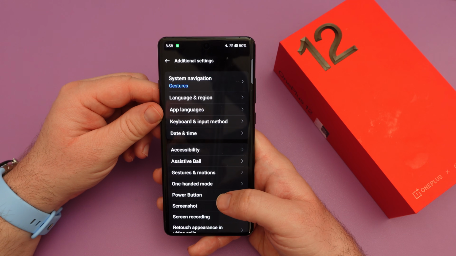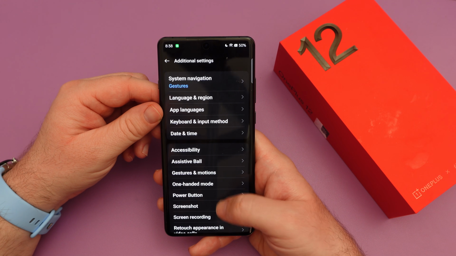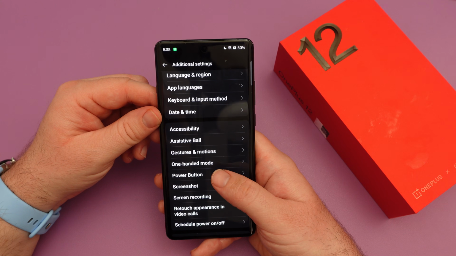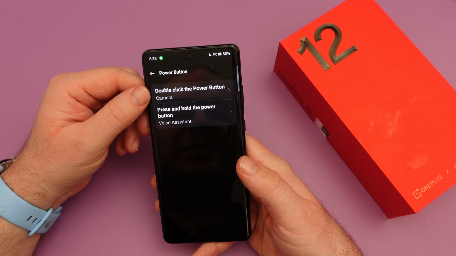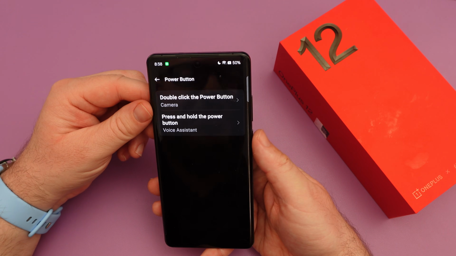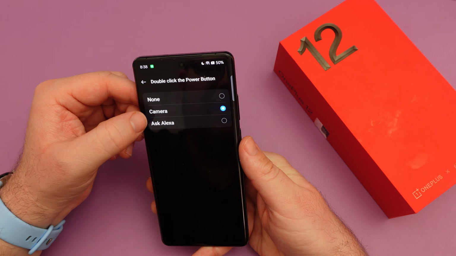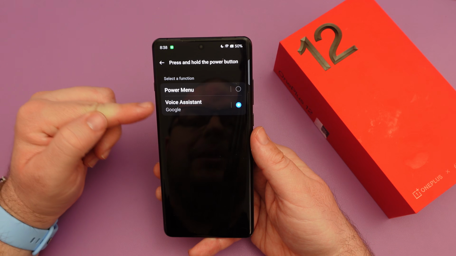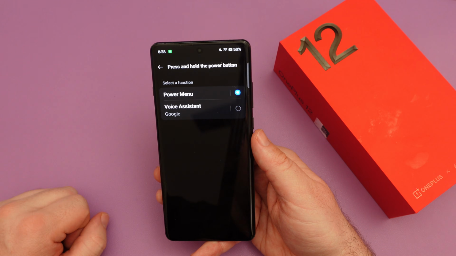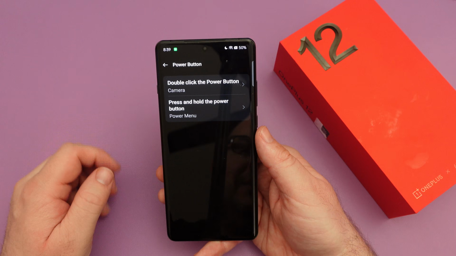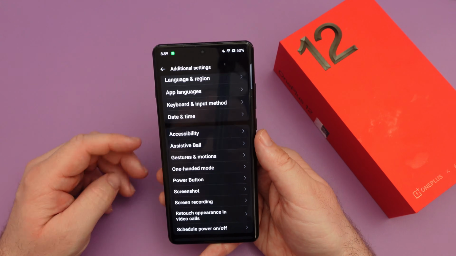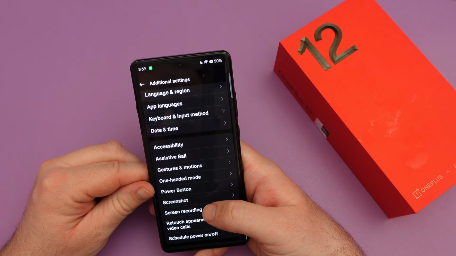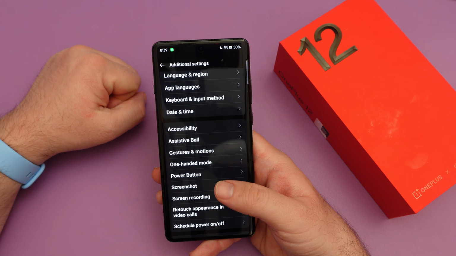Next, we want to go into the power button. So click on that. This is great. I like double pressing the power button to launch the camera, but if you didn't, just set it right there. This one, press and hold the power button. I don't care about it bringing up my voice assistant. I want it to bring up my power menu, so switch it to that. Much more helpful when it's doing that, I think anyway, so that's why I would definitely choose that one.